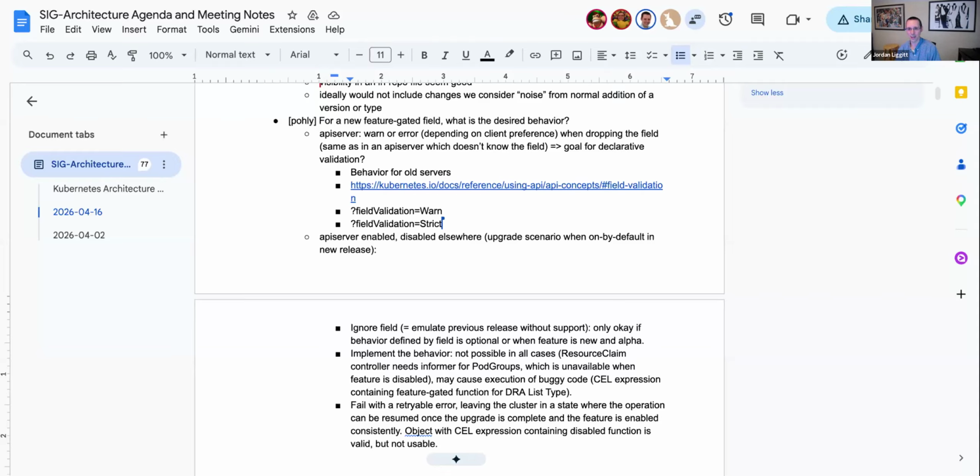We are pretty consistent about where we do this dropping. It's almost always done in the strategy, prepare for create, prepare for update. And so having all of the places that drop fields accumulate the field paths that they dropped, and then taking the directive from the user and warning or erroring, that seems totally reasonable. I would be happy to see that happen. I tried to do it manually, and it turned out to be quite a lot of work.